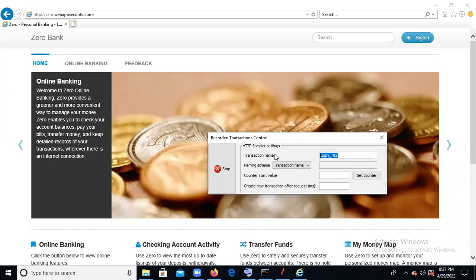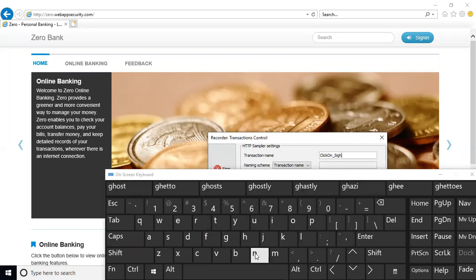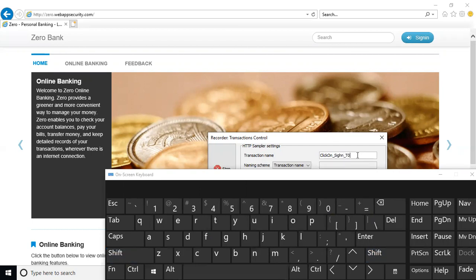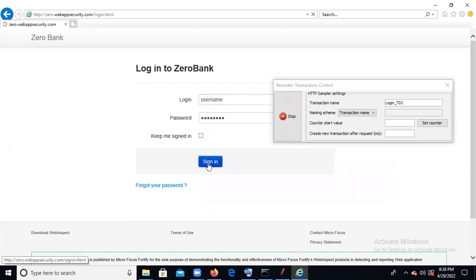Otherwise, we can take this later and click on the sign in button, right? Once you click, the browser is recorded automatically. Yes, automatically it will record it. So click on the sign in button. Then we need to enter the login 03 and enter the username, right? And after that, click on sign in.